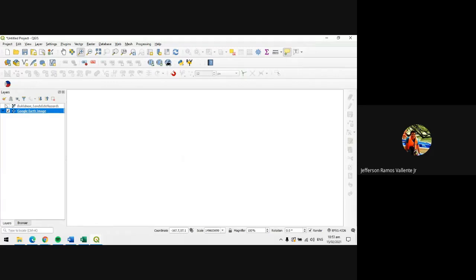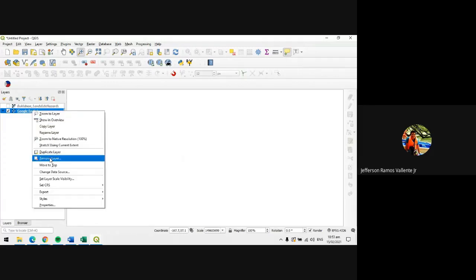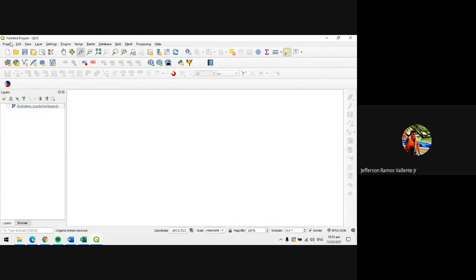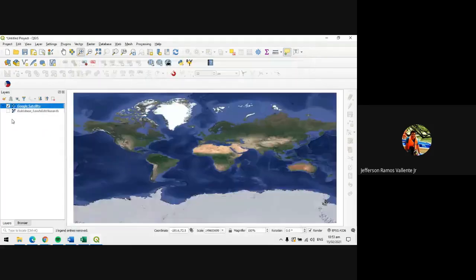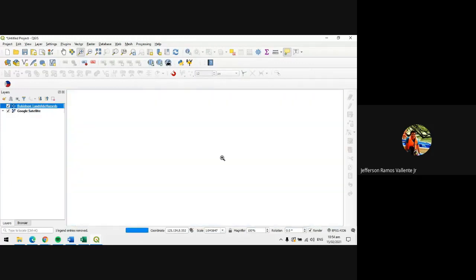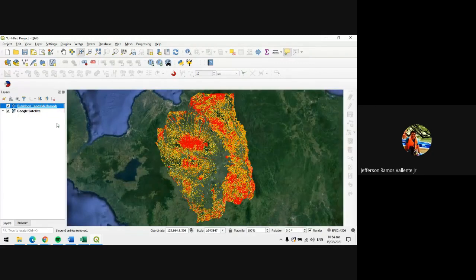Oh, it failed. Sorry, my Google Earth image failed. It happens when the globe fails. So let's try now. I tried to use another layer. Okay, Google Earth again. It loaded now.